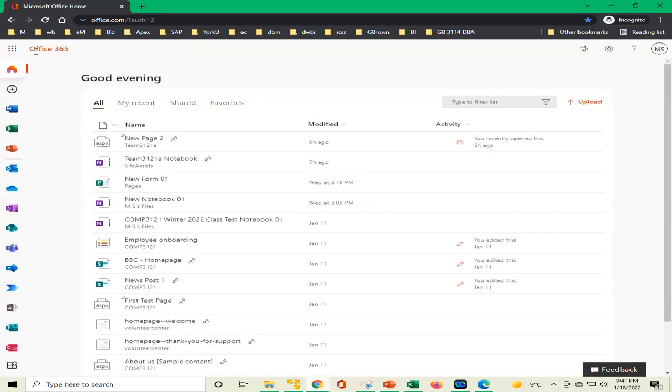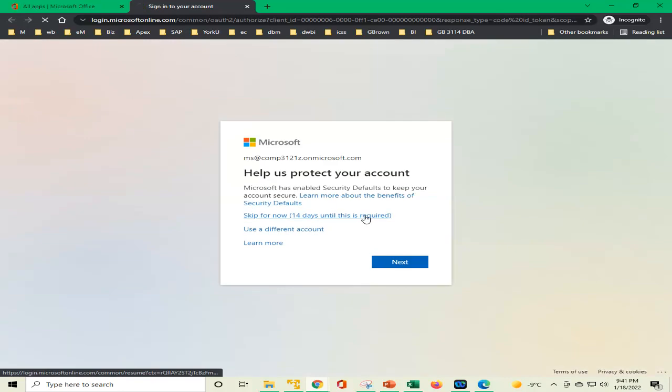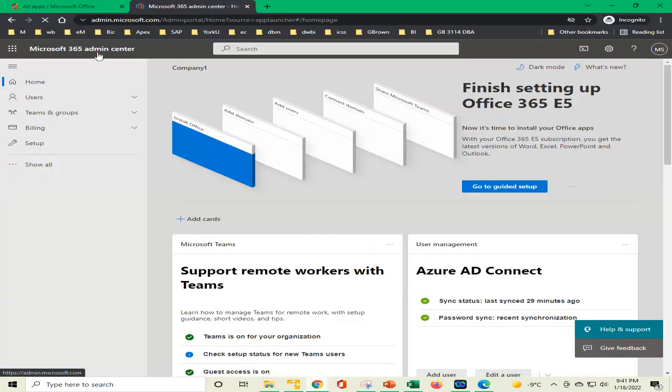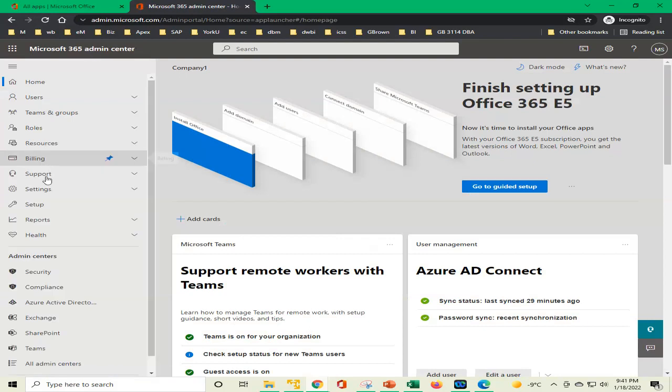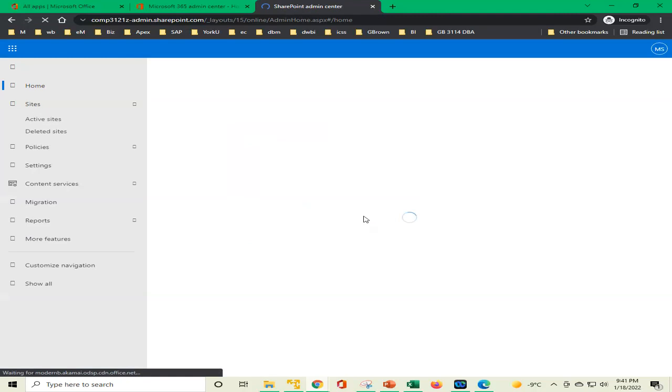We are at our Office 365 homepage, and we want to go to admin first of all. So this is the admin center for Office 365. Now we can remember this is our home page. This is our Office 365 admin center. Then we want to go to our SharePoint admin center.